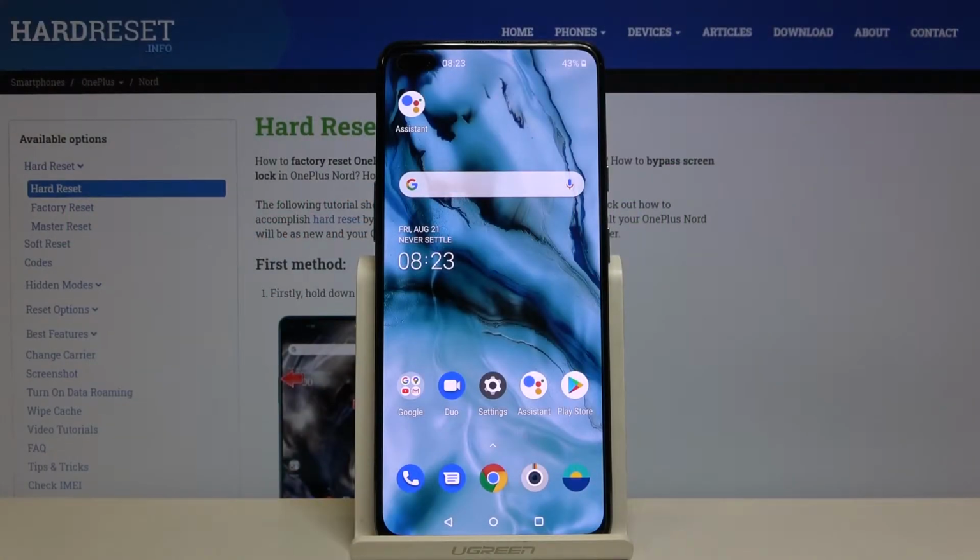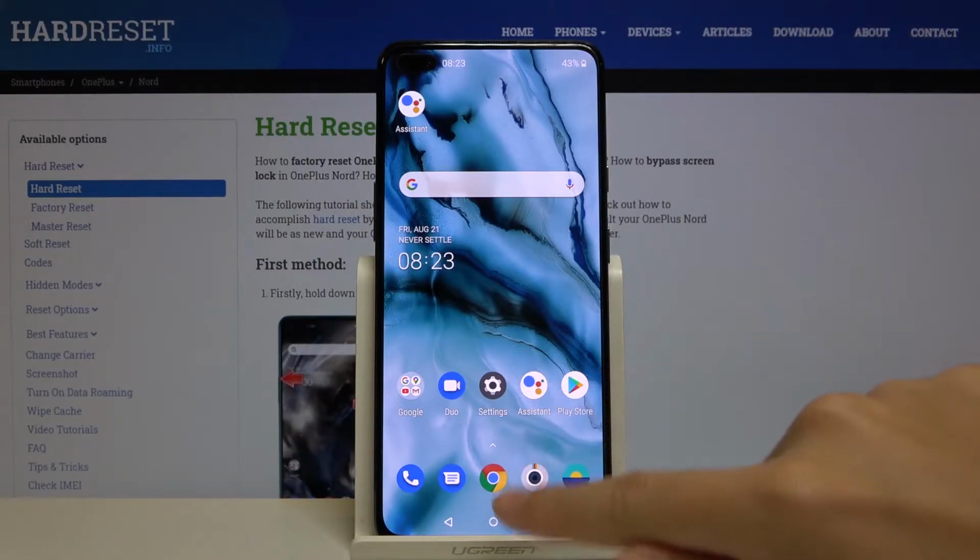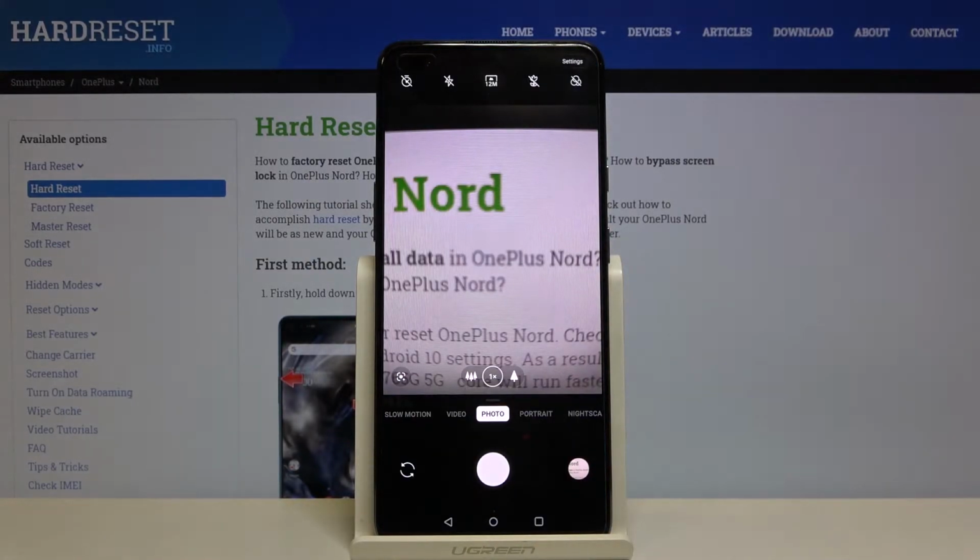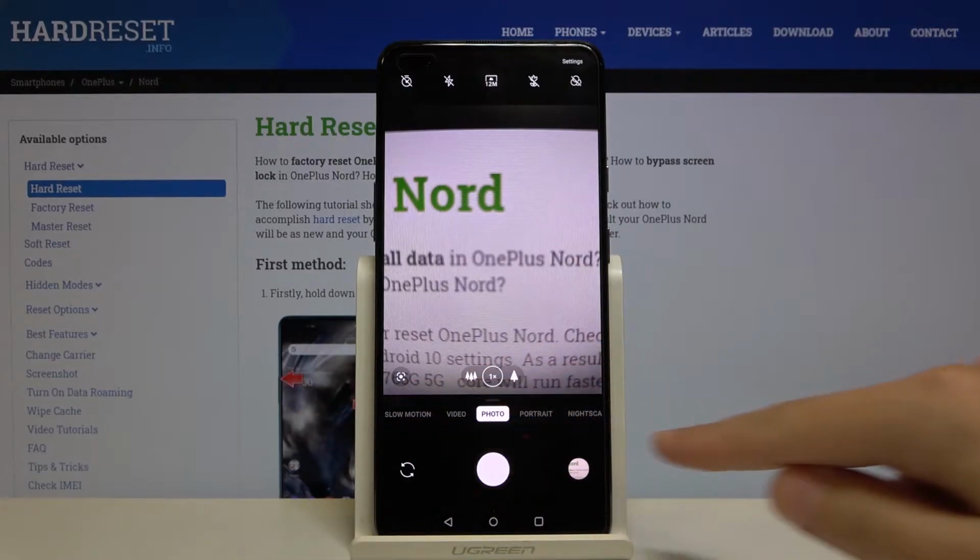Welcome, here I've got OnePlus Nord and I'm gonna show you the top tricks of its camera. So at first we have to tap on the camera button here to open it, and as you can see for now we are in the standard photo mode. So let's see what we've got here, and let me start with this settings bar.